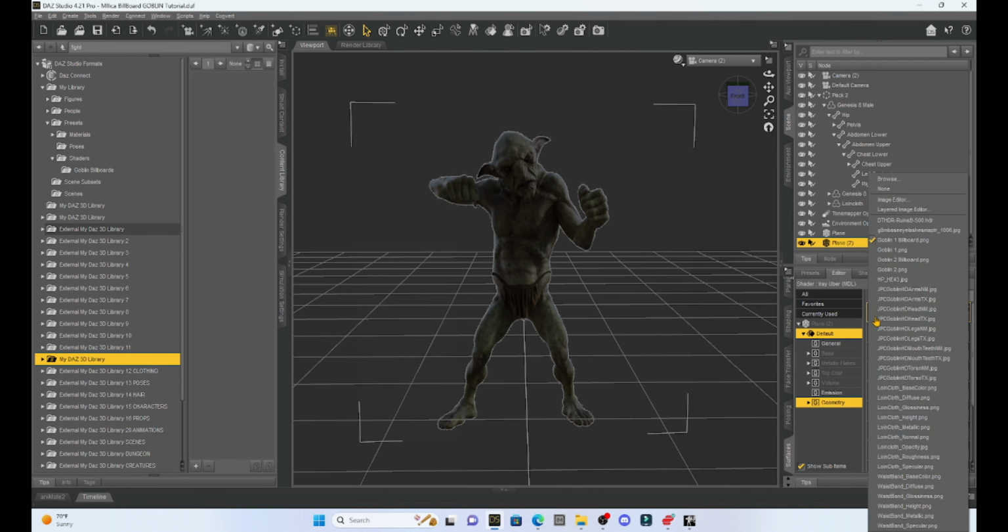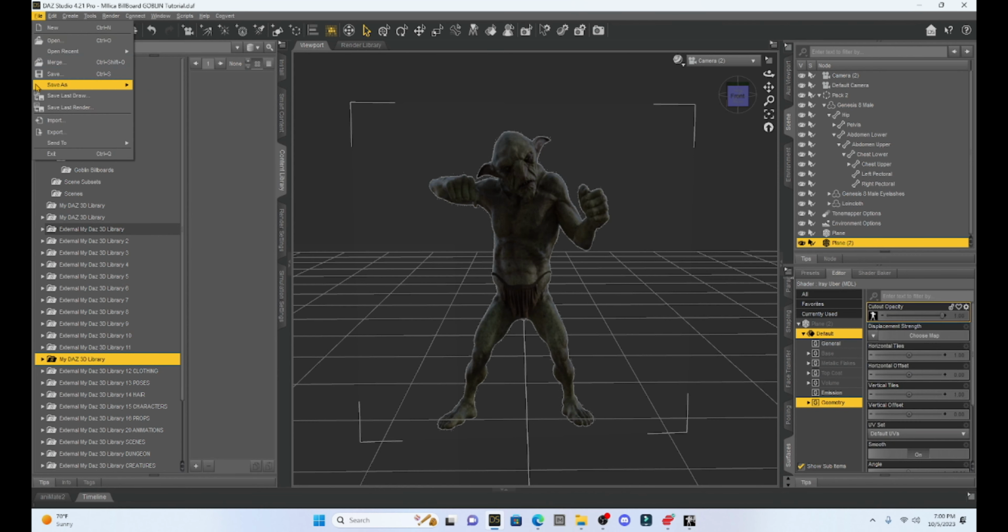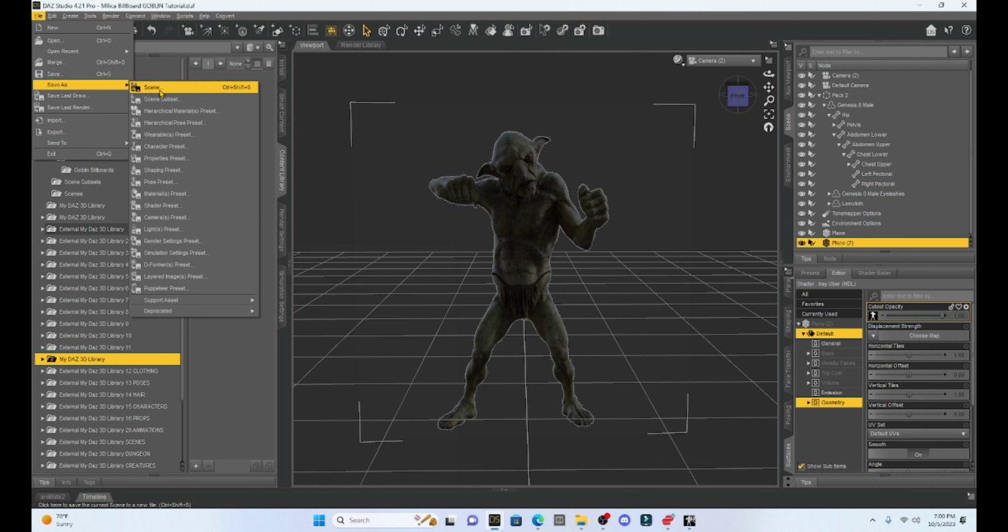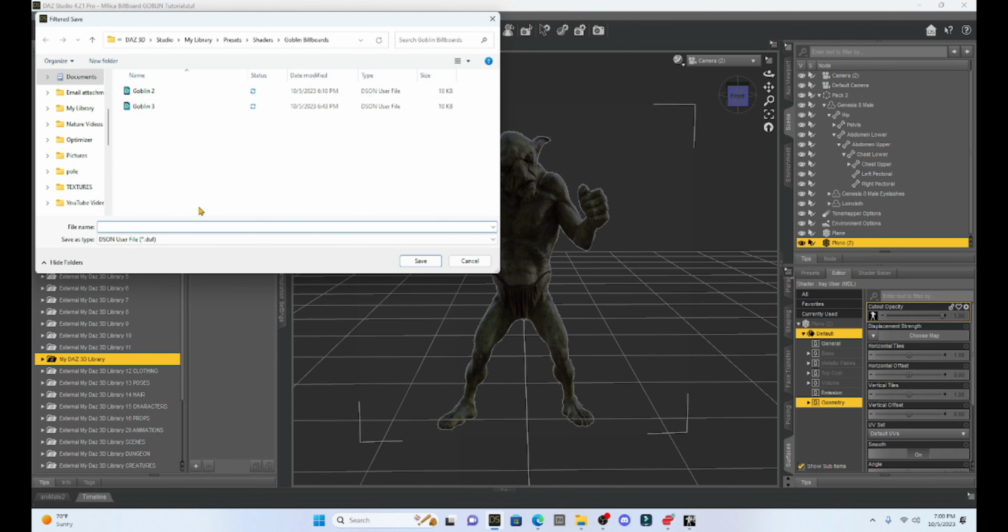With Cutout Opacity selected, I'm going to go to File, Save As. Then I'm going to come down to Shader Preset, click on that. And then I've already created a folder under shaders. So when you first open it, you're going to see shaders. I just hit New Folder. I created a Goblin Billboards folder. I'm going to click on that, and I'm going to save this as Goblin 1.